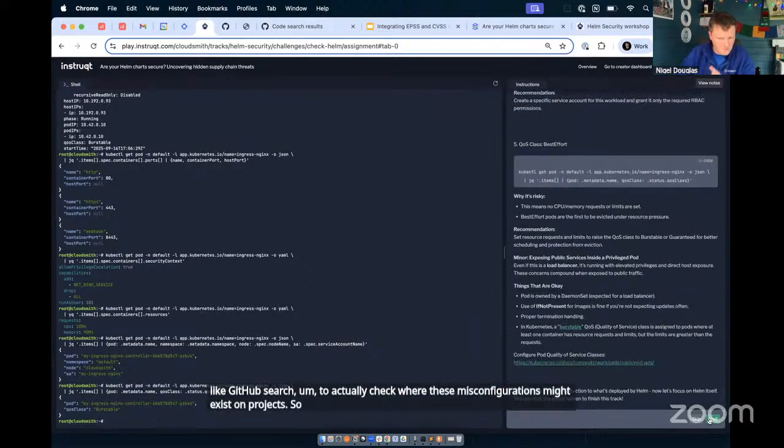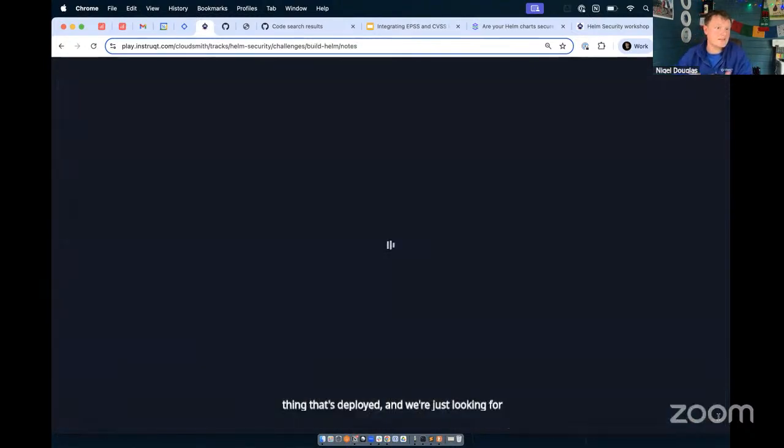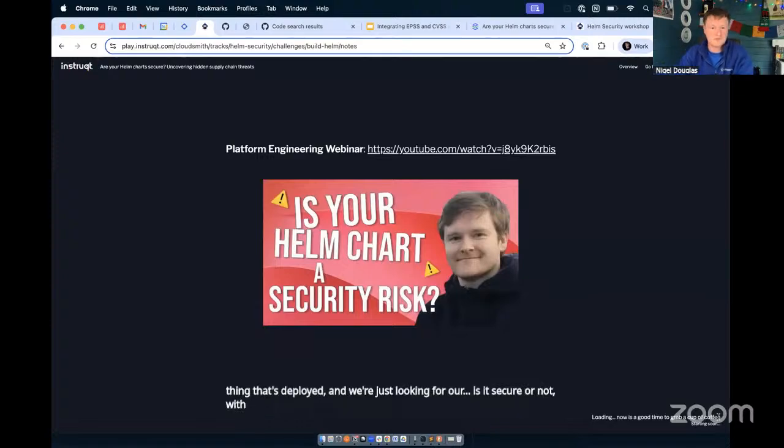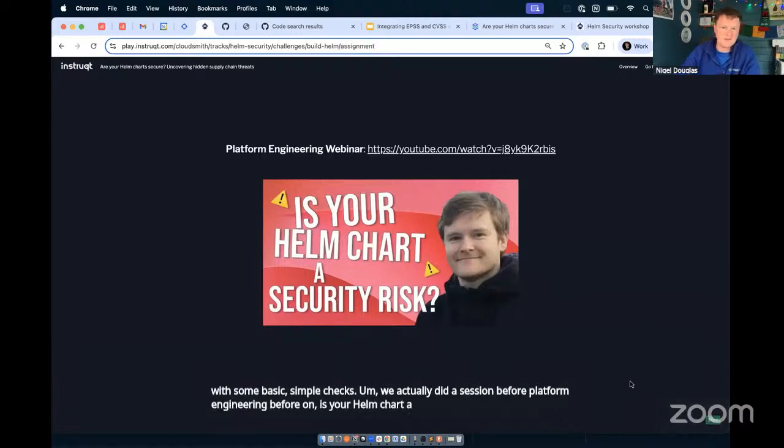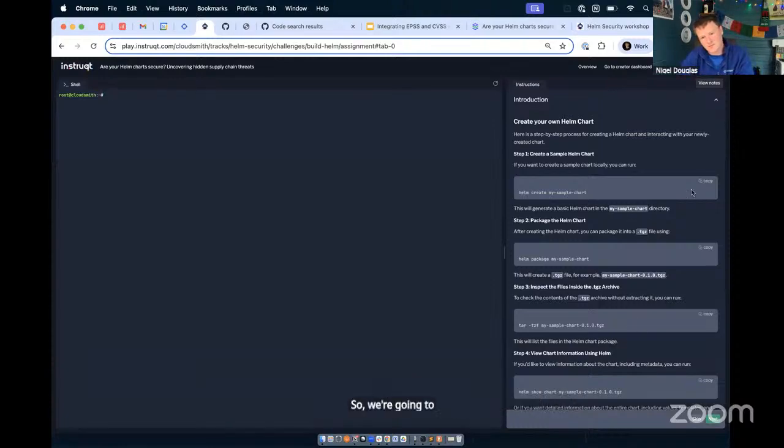So this part is pretty straightforward. This is just looking at an existing Helm deployment, and we're just looking at whether it's secure or not with some basic simple checks. We actually did a session before on platform engineering, is your Helm chart a security risk. It was more of a presentation style, so that link is also provided. We're going to cover some of the topic content that was in that session.